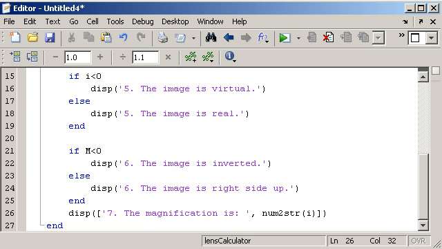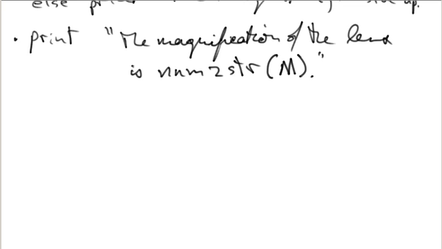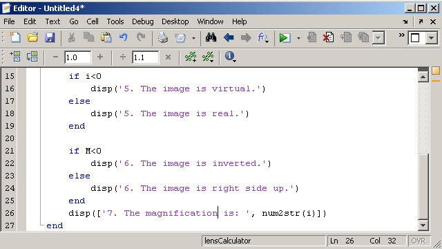Magnification. Did I say of the lens? I think I'll keep it. Yeah. The lens. It's the magnification of the object now. I'll call it the magnification of the lens. And it's going to be M.